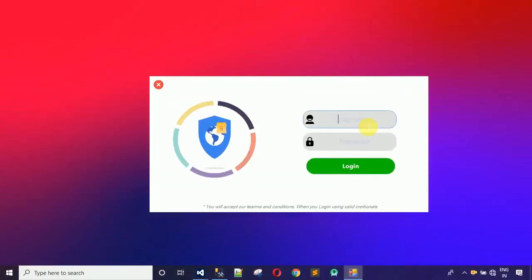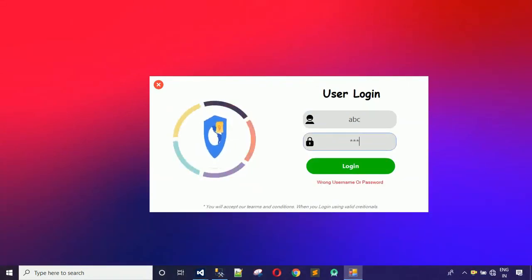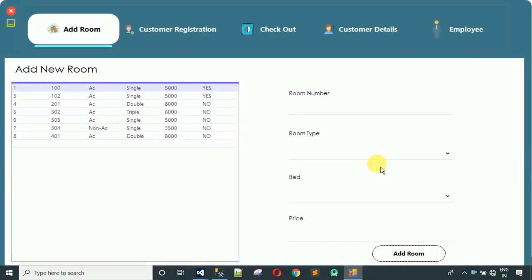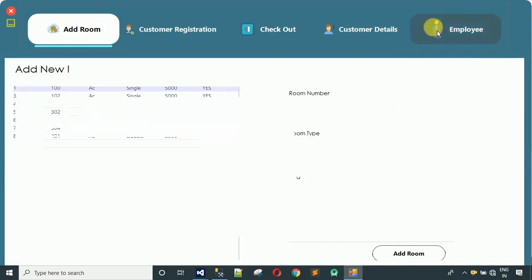I'm going to enter ABC and Kumar first and try to log in. Wrong username or password. And now I'm trying ABC and ABC. Click on login, and here we are at the dashboard. Okay, so now everything is working fine.